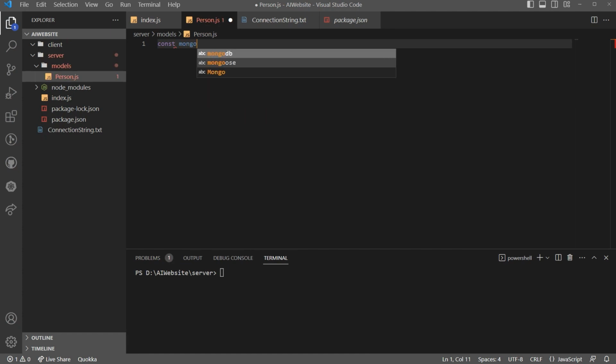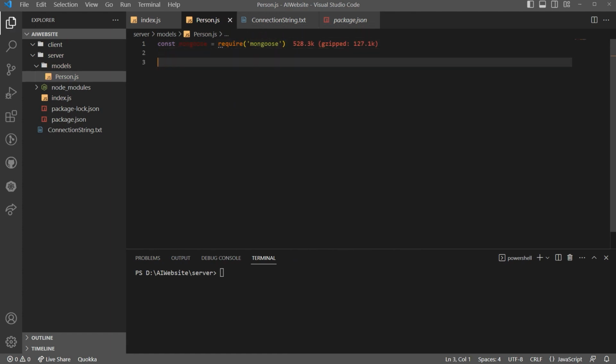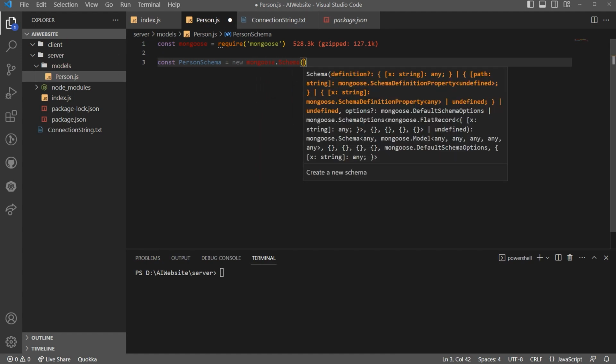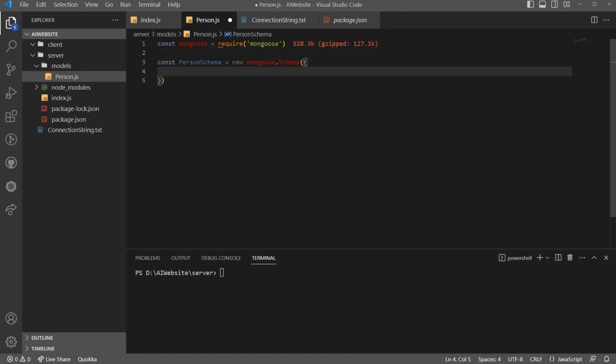The first thing that I'm going to do is import mongoose. It's going to be require mongoose. There we go. And now I need to create the schema. This is going to be a person schema. It's going to be equal to new mongoose.Schema, like so. And here we need to define what we need to acquire in order for us to be a valid user, in our case, a person, and we're going to enter the site.